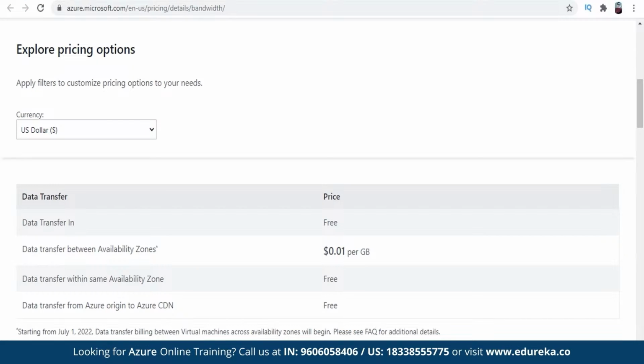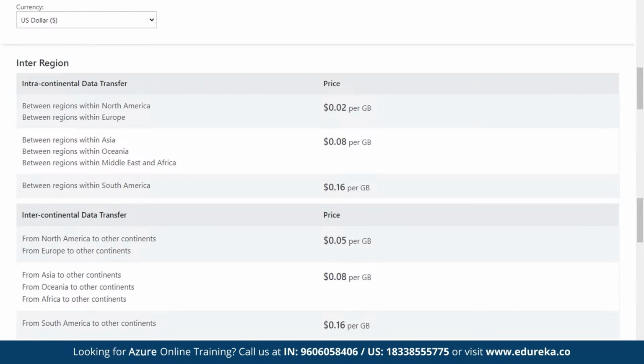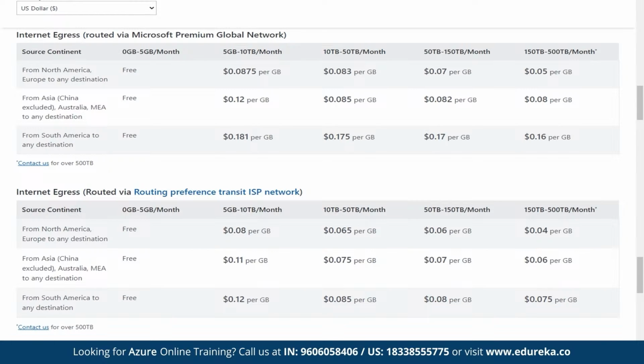You can see here I've chosen the currency US dollar. These are the pricing options for data transfer. Then for inter-region there are different charges, and for intercontinental data transfer there are also different charges. Then we have internet egress routed via Microsoft Premium Global Network, and internet egress routed via routing preference transit ISP network. There are different prices with different plans for specific amounts of data per month. You can see the different prices here.